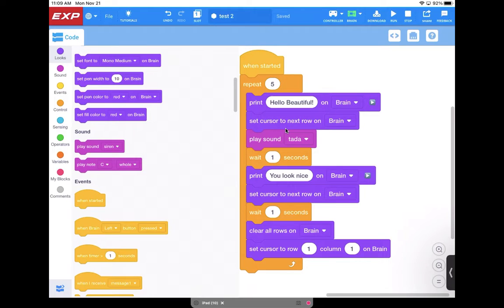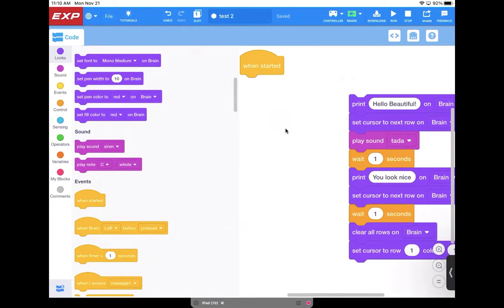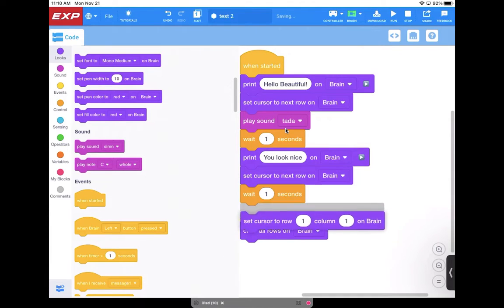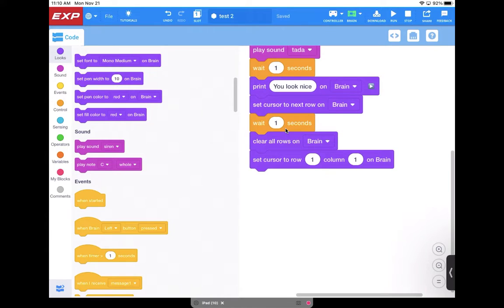So I'm going to take this repeat out of here, and I'm going to leave this first chunk of code. It's going to say, hello, beautiful, you look nice, and then it's going to clear everything and put the cursor back at the beginning. So that's all going to happen.